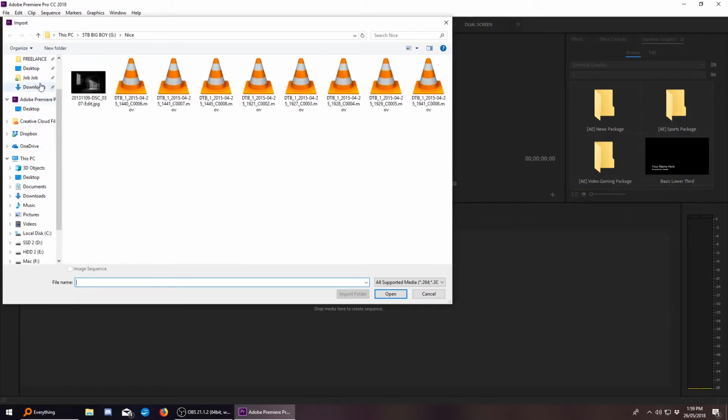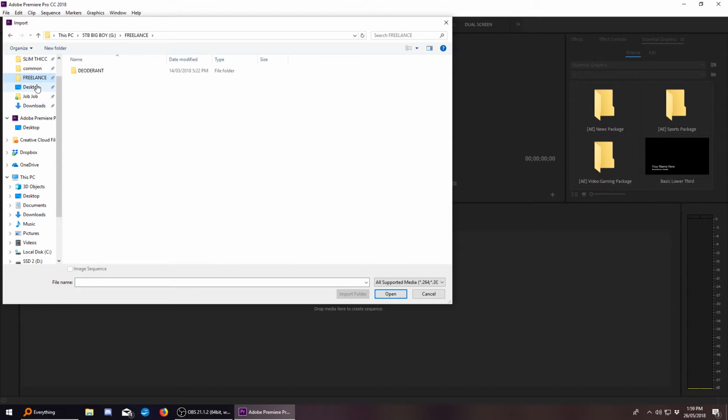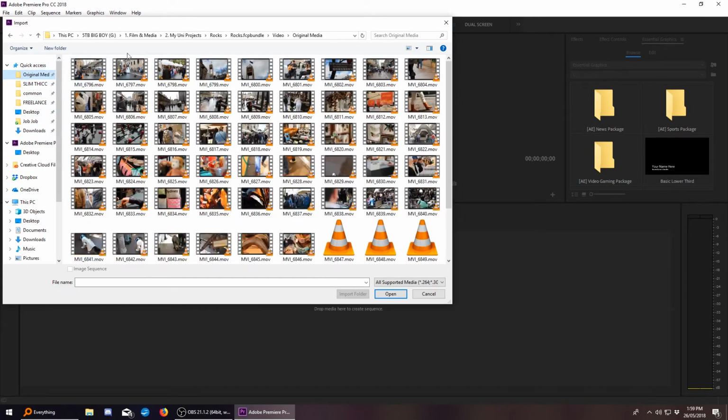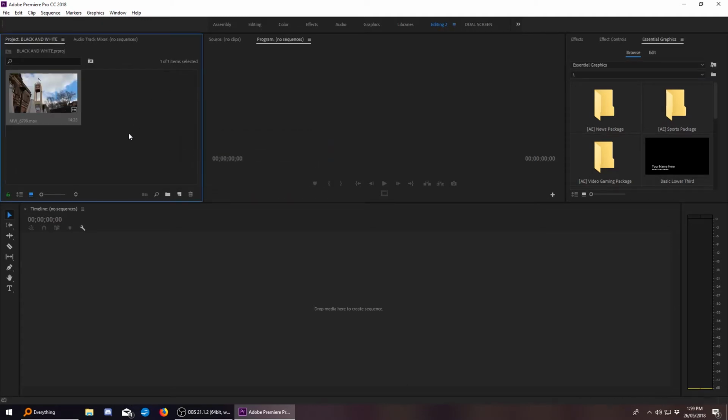Okay, for the sake of this, I have already just bookmarked where my stuff will be. Okay, so here is some footage. Let's just do one simple one of a clock tower. Alright, there it is. Okay, now once the footage is in, you need to make a sequence.